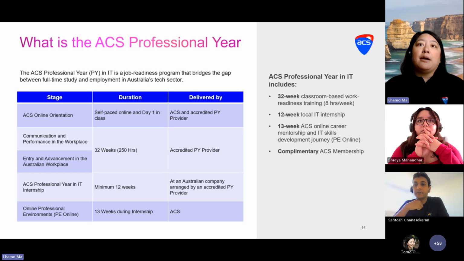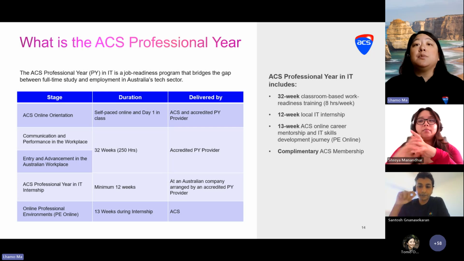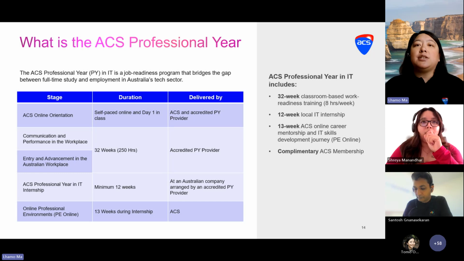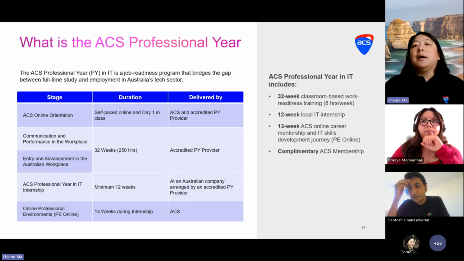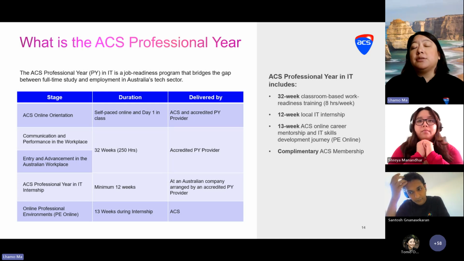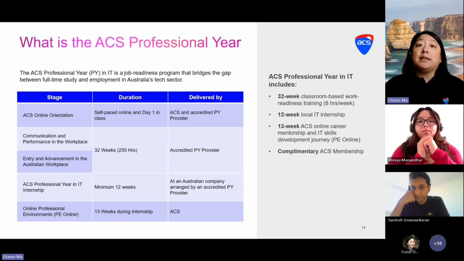So we're talking about everything from understanding the legal compliance, safety aspects and occupational knowledge of working in Australia, to developing soft skills like communication, how to handle client services, how to work in a team environment in the Australian workplace setting, and of course looking at your own career development as well.